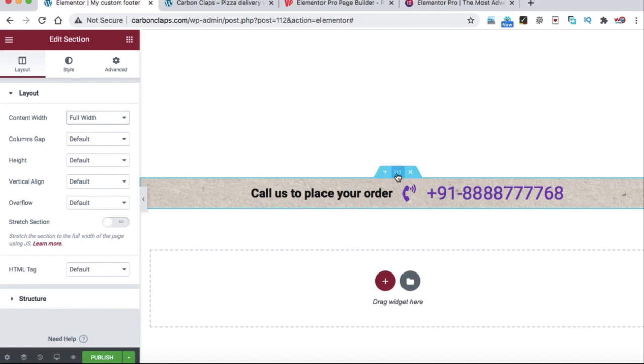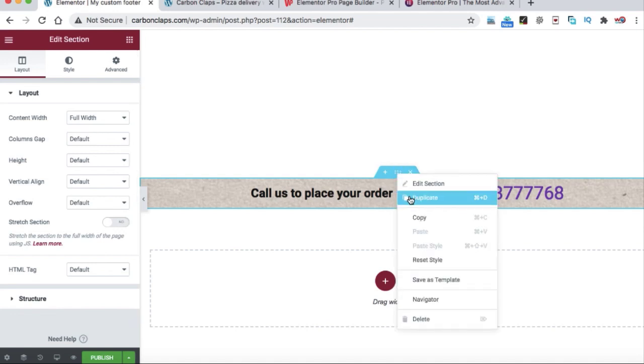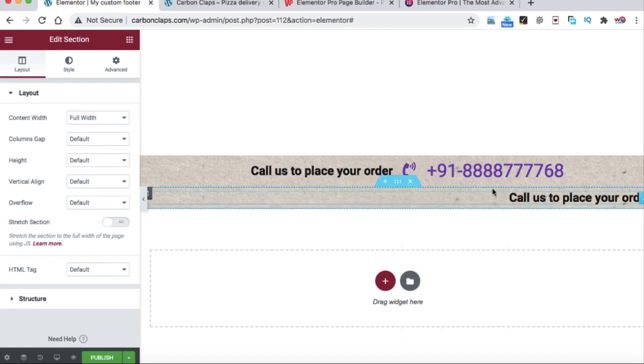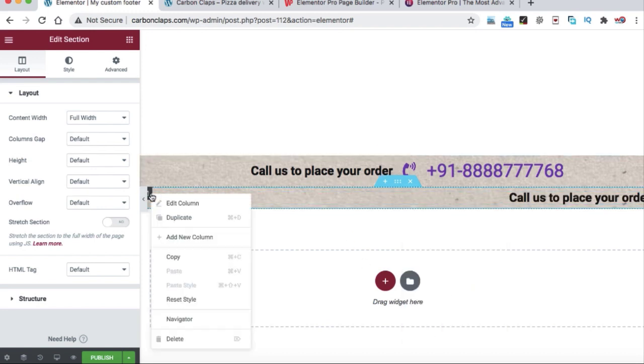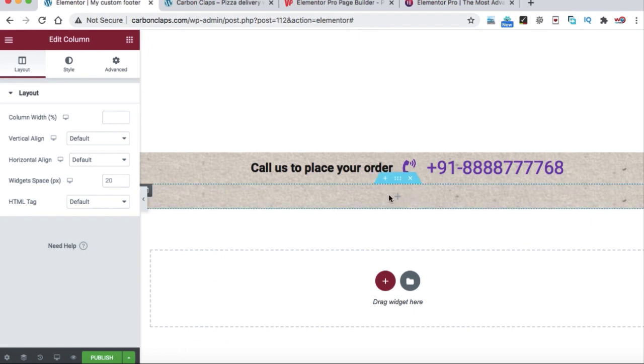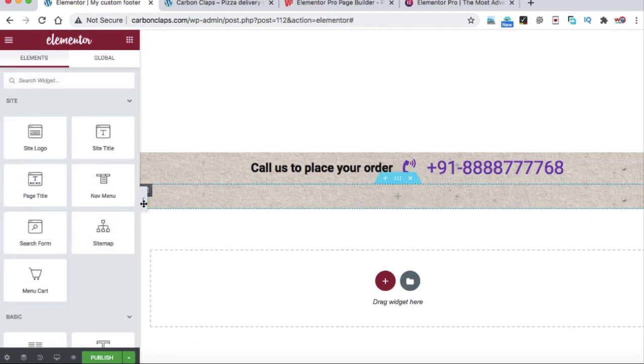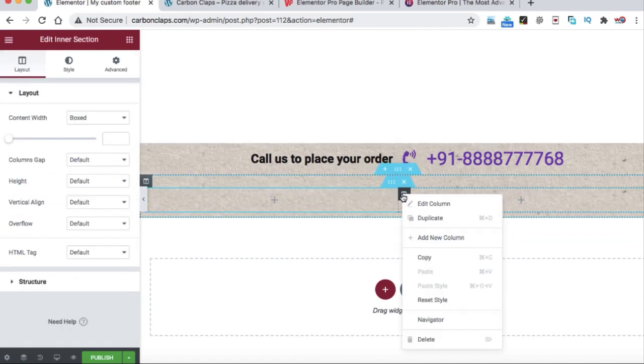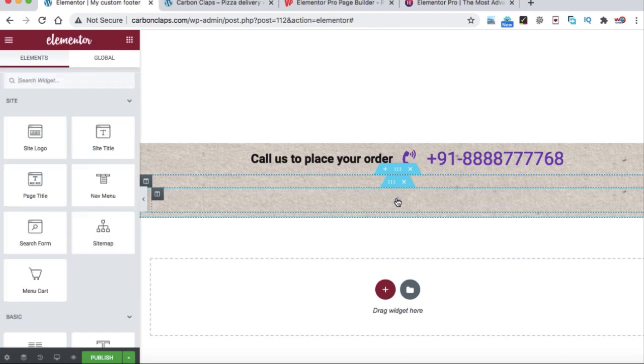Now let's duplicate this entire section. And firstly we can delete all these existing columns. Okay. So this is the fresh section. Now let's click on this plus and we can take an inner section. So here is the inner section. Delete the existing second column and here we can drag and drop the logo of the website.